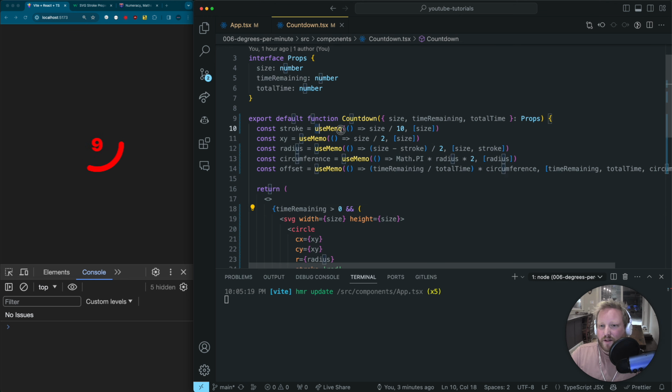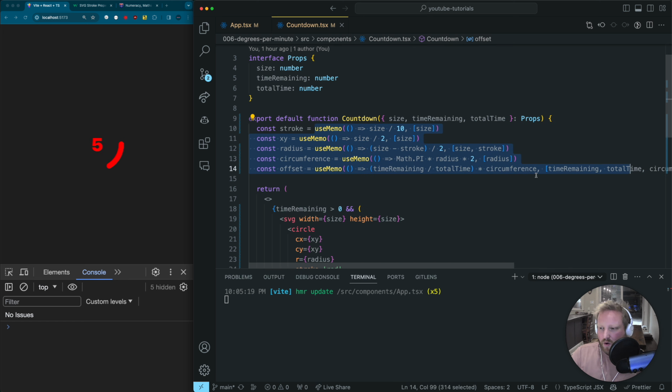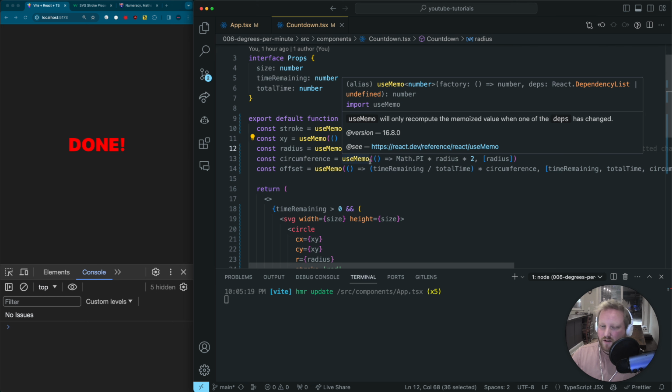So that means we had to do a lot more calculations, which means we had to use a useMemo or a useRef. And it's important that you do that. You don't want to be recalculating this every 1,000 milliseconds, right? Especially if you have multiple of these on the page.